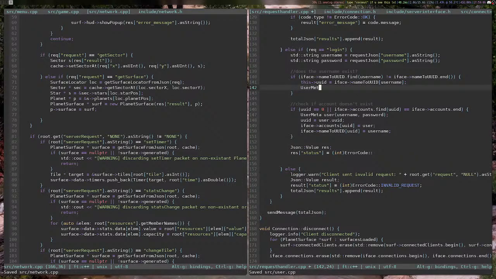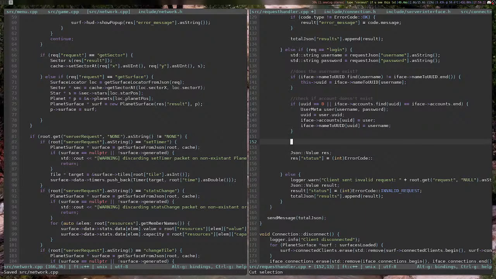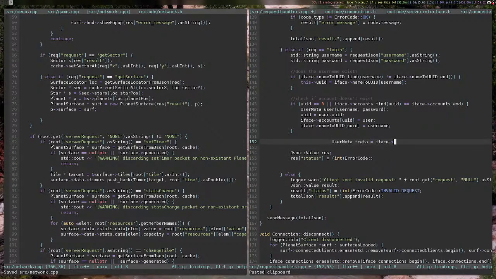Okay, let's now say user meta equals iFace. Actually, no. I don't want to compare it there, because now, after this, the account is guaranteed to be created. If the account doesn't exist, it'll create it here. So I'm just going to check the password anyway. So the UUID and the account is guaranteed to be valid there. Let's actually make this a reference. I forget I'm using C++ and I can use references. It's really poggers.